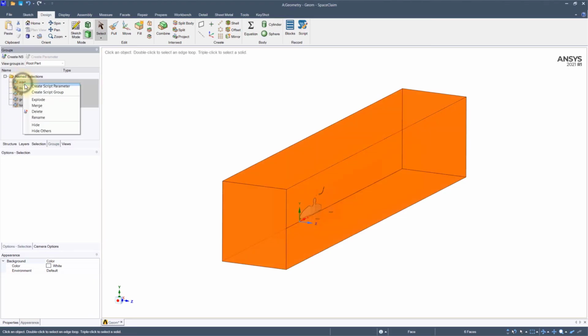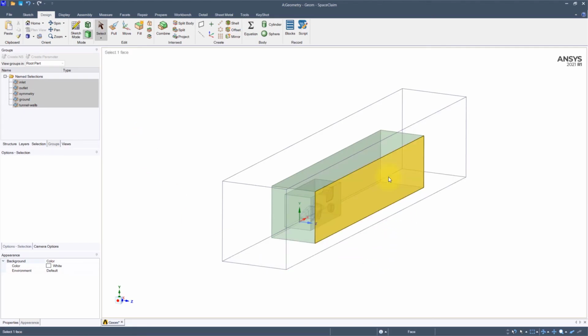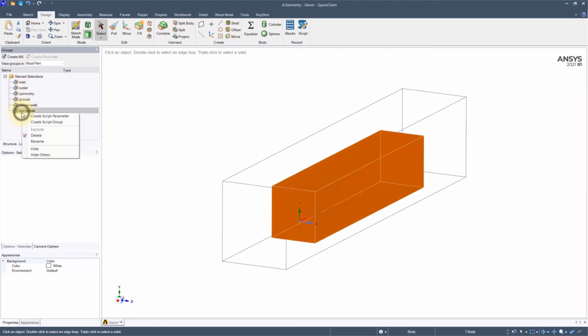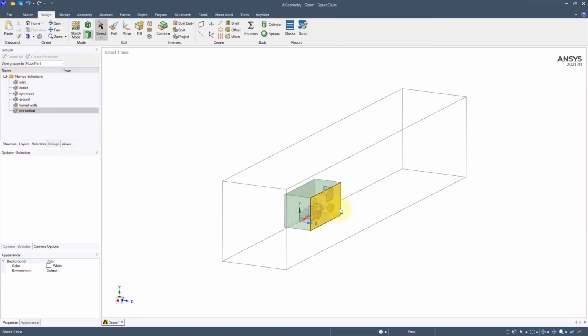Select all the faces and hide them. Triple-click to select the body and create a name selection called BOI Far Field. Repeat the same process for BOI Near Field.